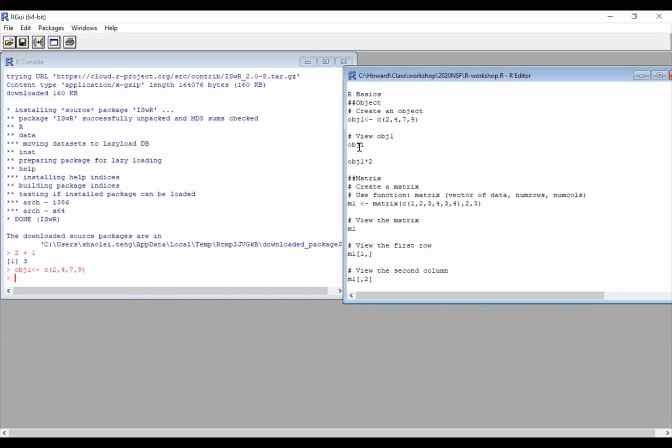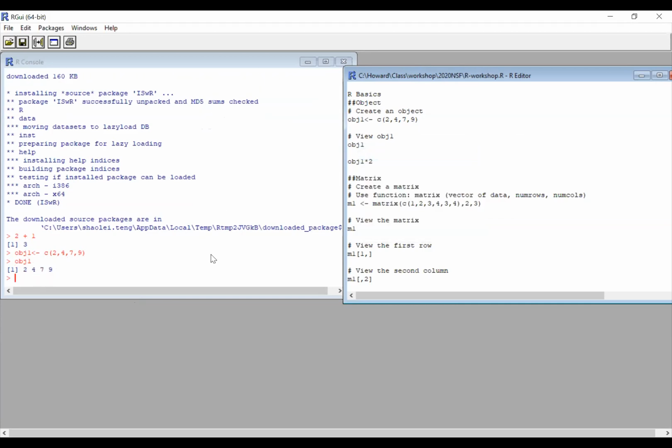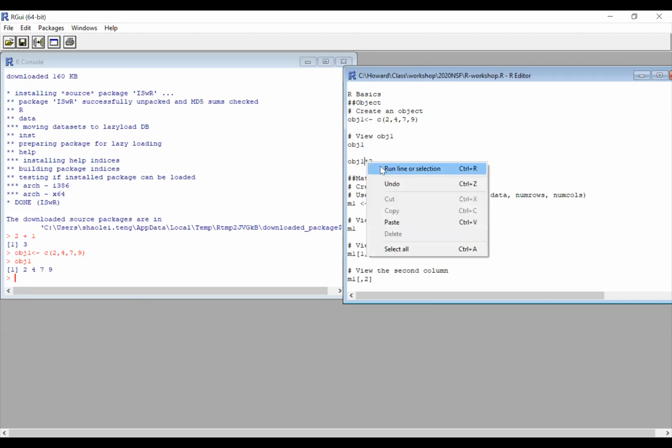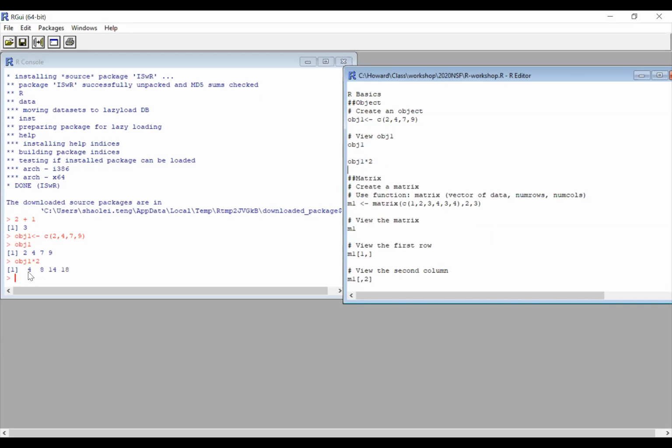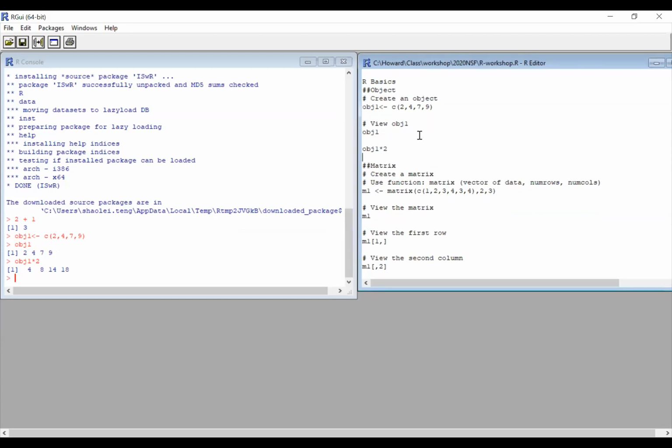Then we can view our object. It includes 4 numbers. We can do some manipulations, like for example, we can do object times 2. We can see actually every number is doubled. Then we could also create a matrix. In here, we can use the matrix function. In the matrix function, we have our vector of data, the real data.